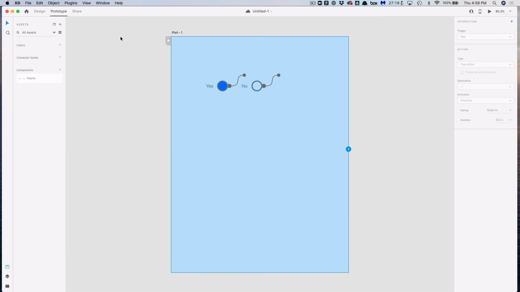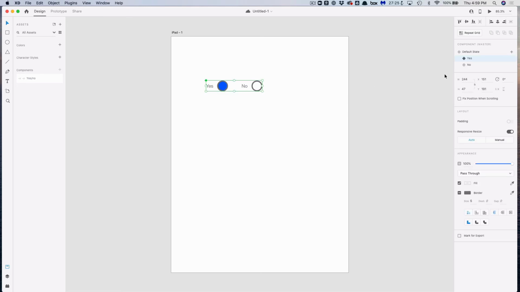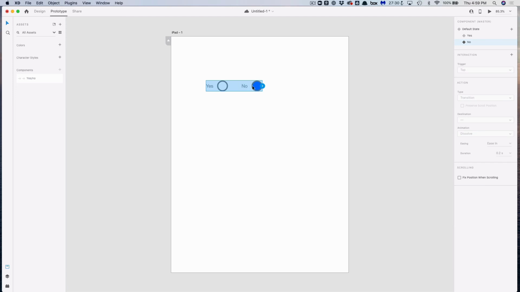So I now have to make the same changes for the no state. I'll go back to design, select my component, go to no, go back to prototype. Now when I click the no button, this is where I want to turn it off. So the state would be to default state. And I'm just going to leave it at auto animate. I don't know why it stubbornly goes to that. It's going to look the same. However, when I click the yes button, I want it to go to the yes state.